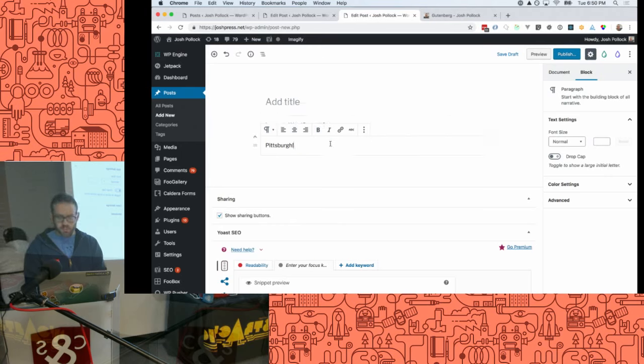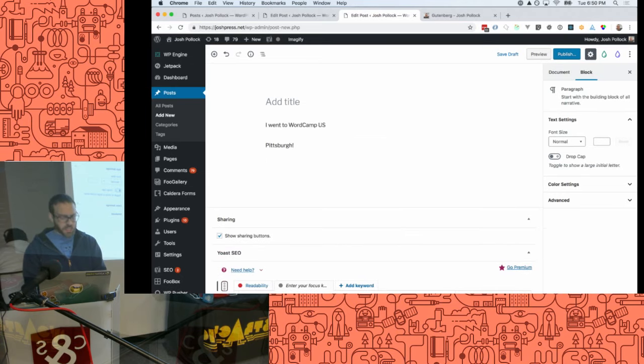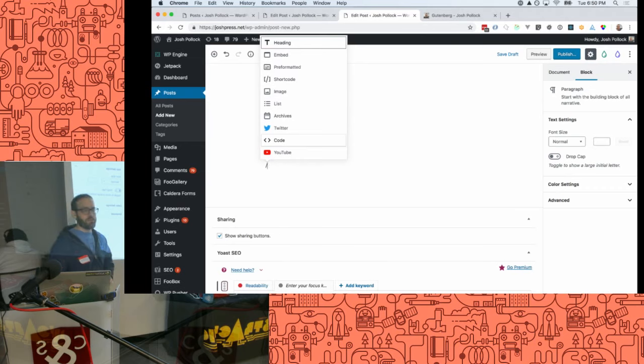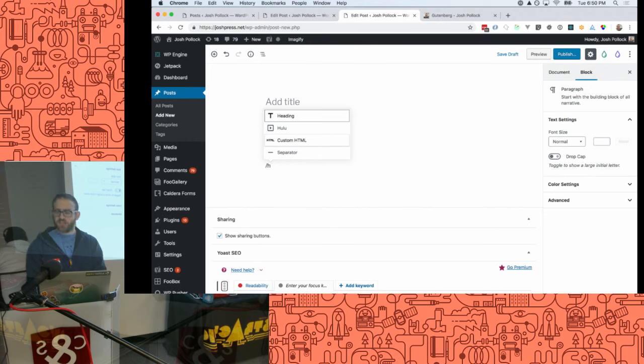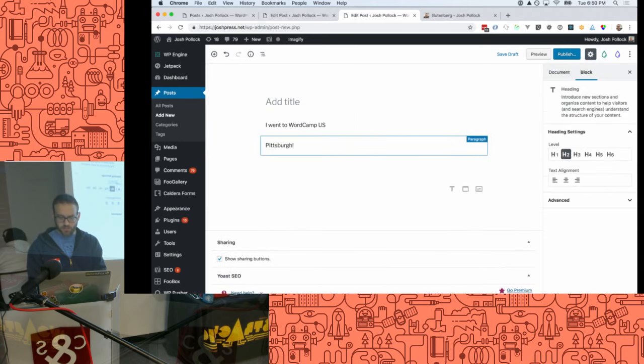So a lot of work's been done into that. And then another thing is that you can't really tell, but I'm hitting my slash key here, and it brings up this searchable list. So if you want to do a heading, it comes up first, but as soon as I type H, it gets me to just these, to custom HTML, and heading, right? And now I'm in a heading.